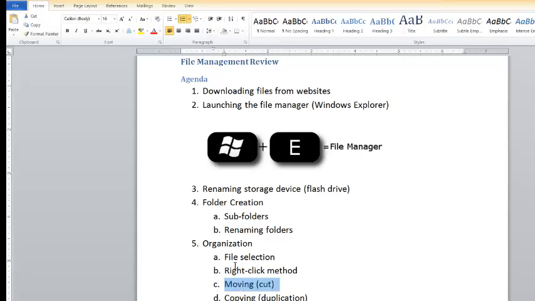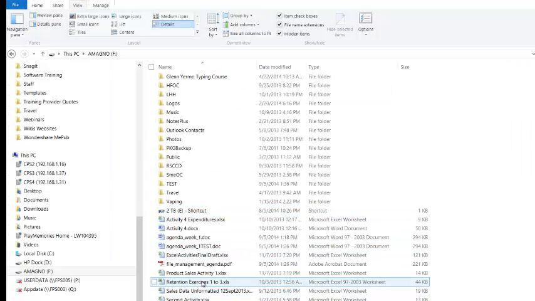Alright, so by right-click method I should say that this is really a copy. That's a quick way of copying files. Let's talk about moving. Switching back to our test spreadsheet example, what if I wanted to move it from here into our test folder? Now we're going to start using keyboard shortcuts.